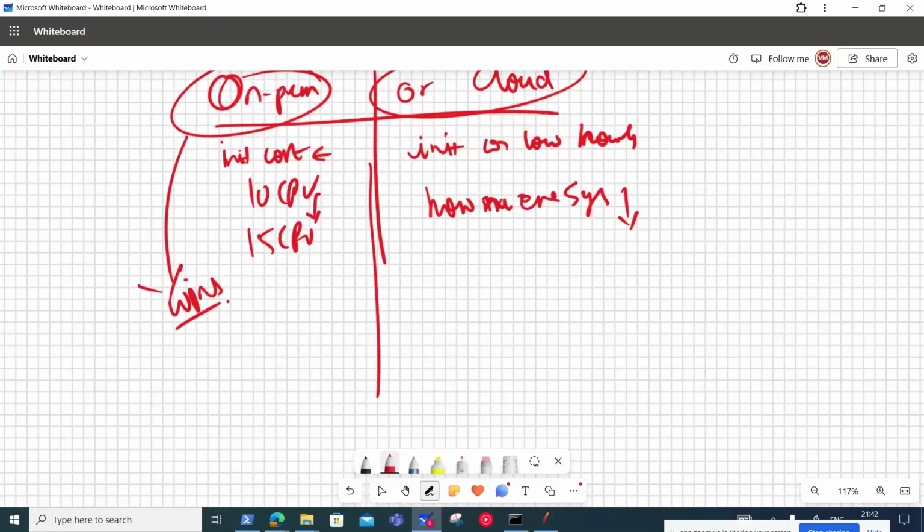It's not shared, right? So your data is very important. When you have cloud, the data is on AWS.